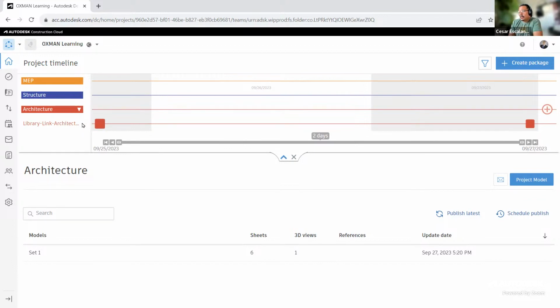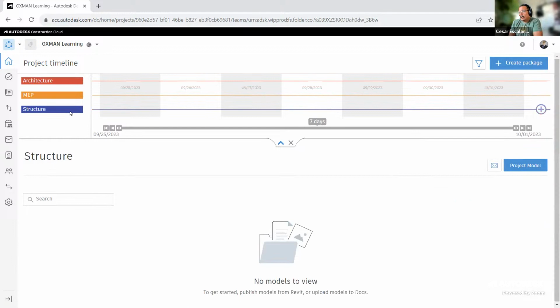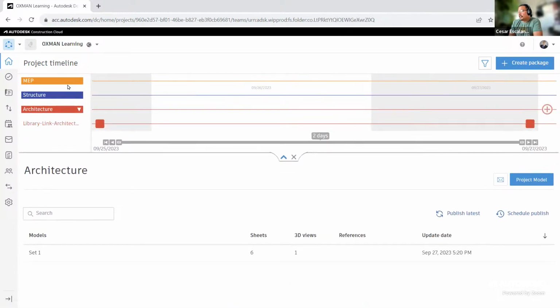Right now, the architecture model has been published in its first version, and these squares represent a set of documents in the architectural space, suitable to be created as a package.